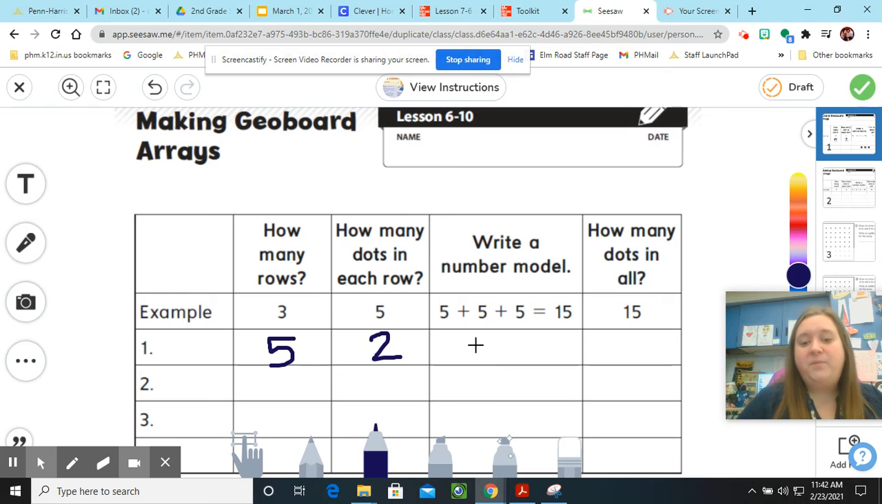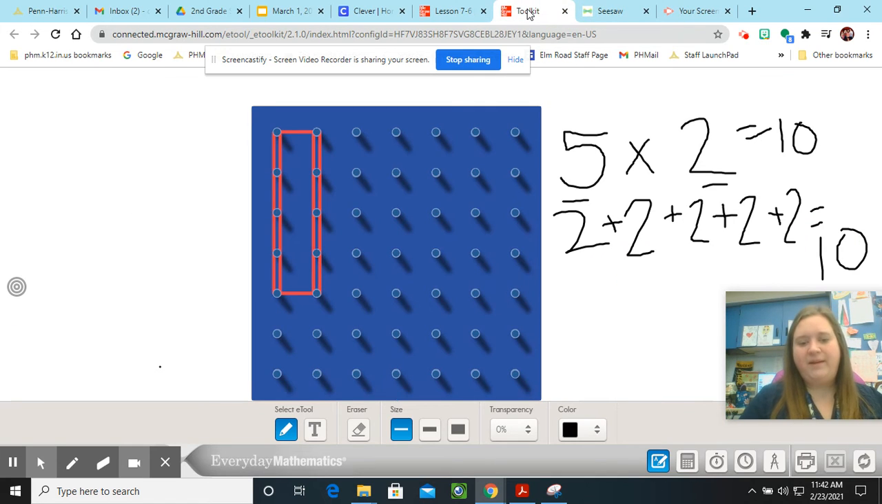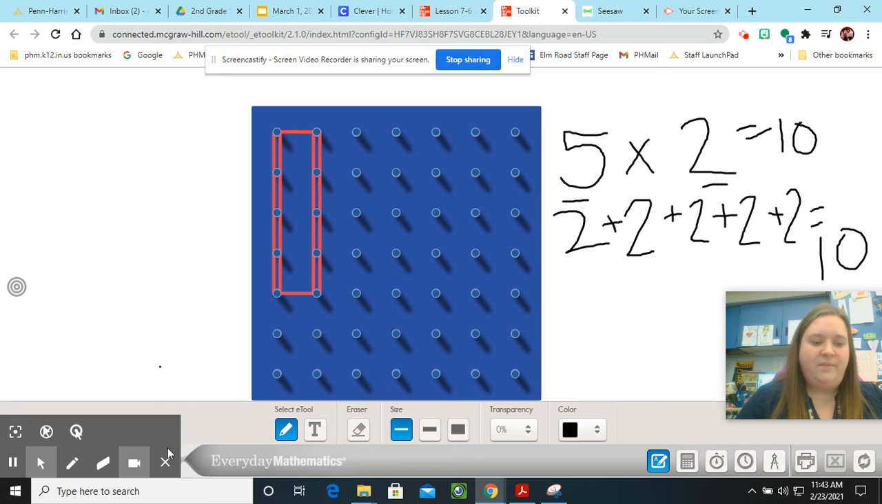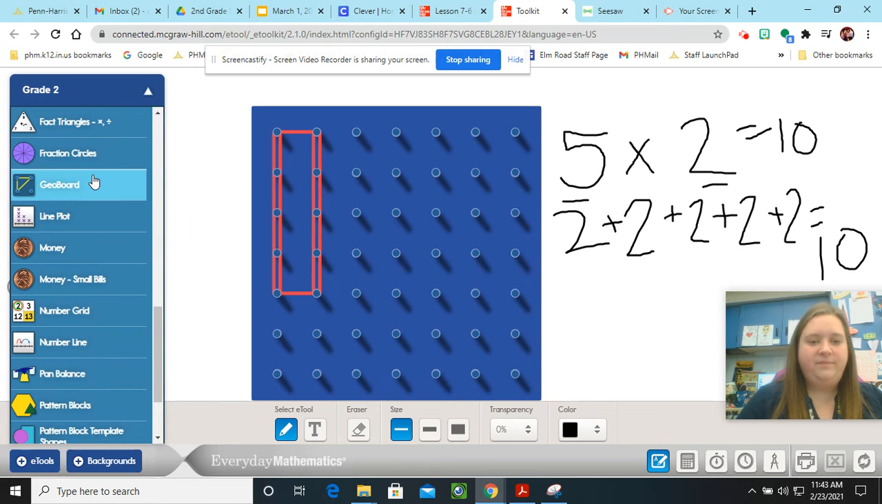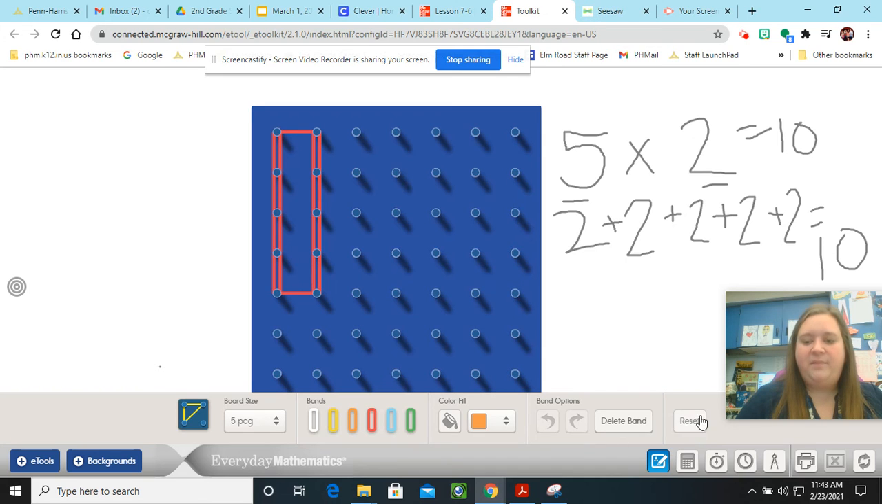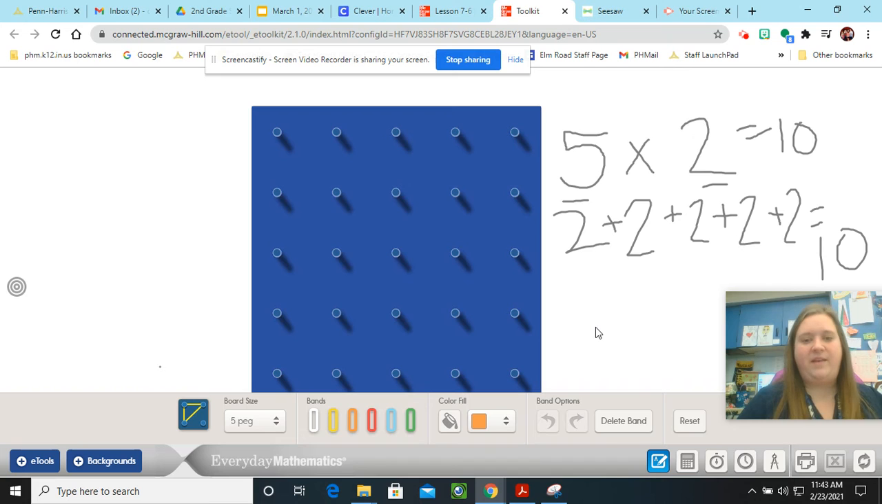And then my number model would be 2 plus 2 plus 2 plus 2 plus 2. So I can either write that with a pencil or use the text box. And that equals 10 in all. So this is how I'm going to record my creations that I make in McGraw-Hill. I can go back to my Geoboard, and I can select Geoboard again in the eTools. And once I do that, I can click the button that says Reset, and I now have a fresh Geoboard to use.